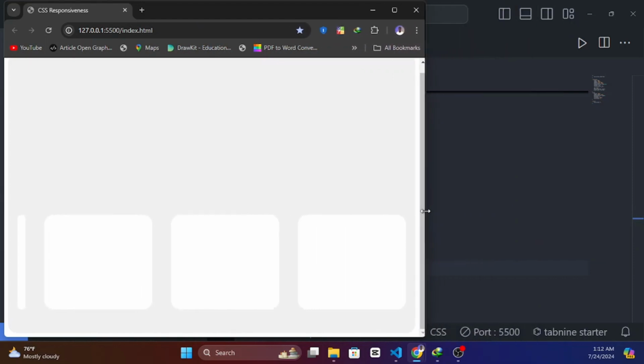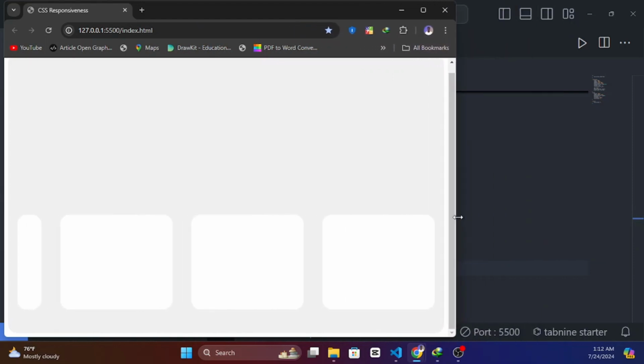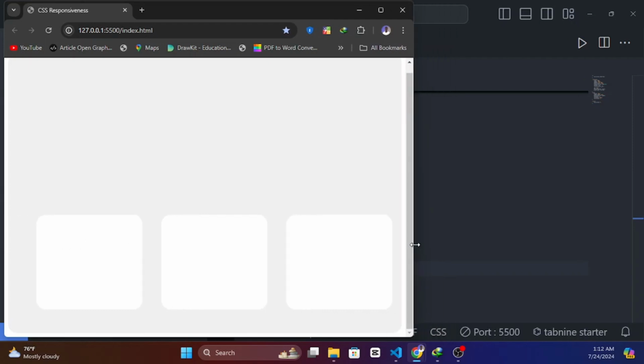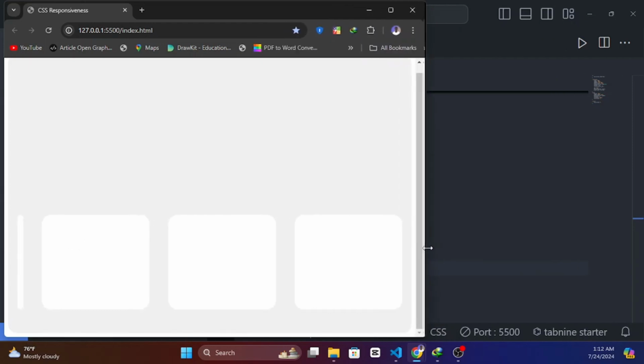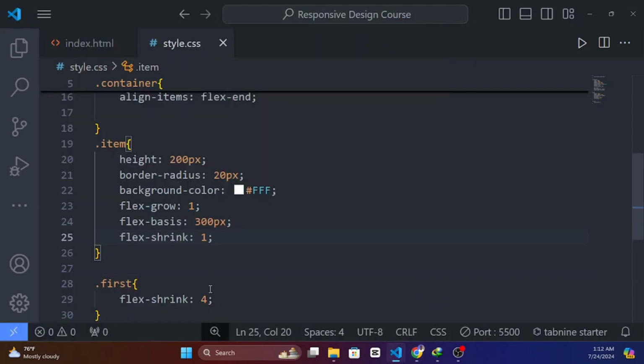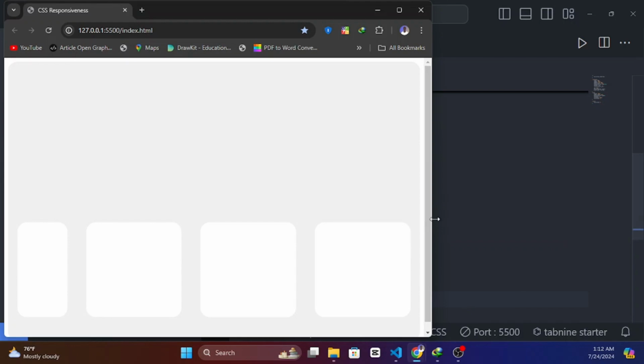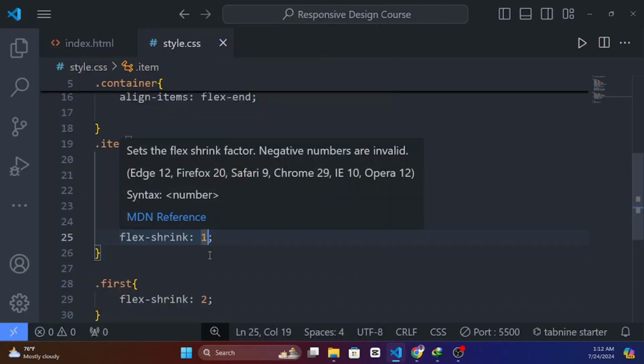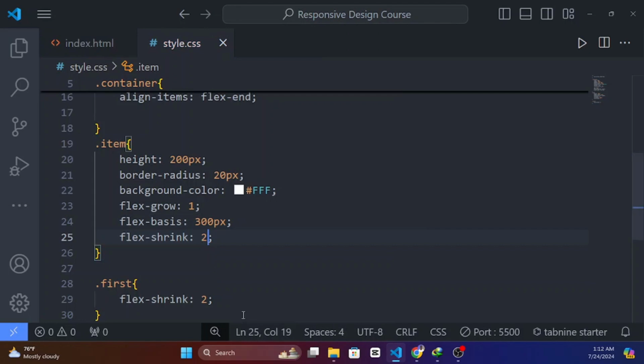If I start decreasing, then you realize that it has decreased the box. So this is the box. It will continue decreasing it till there's no box over there. Let's just make it 2. Now it will shrink the items, but it will be shrinking this more than this over here. I can change this to 2 times, and then I can change this to 3.